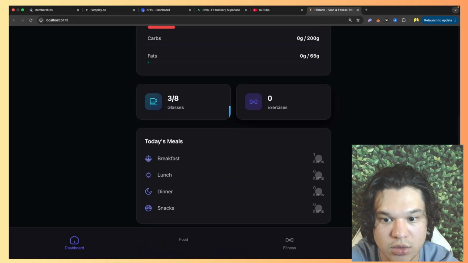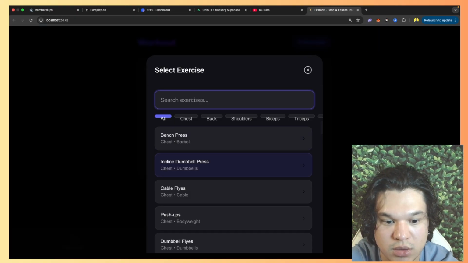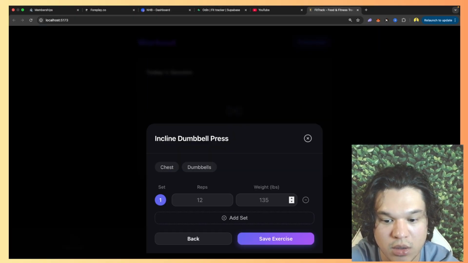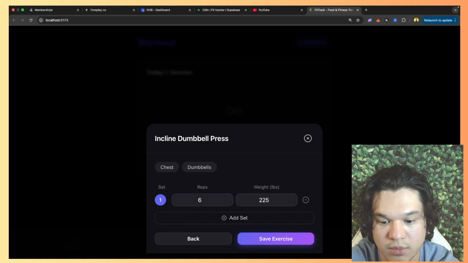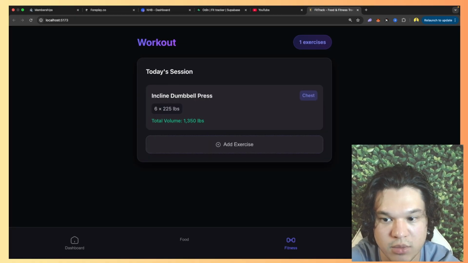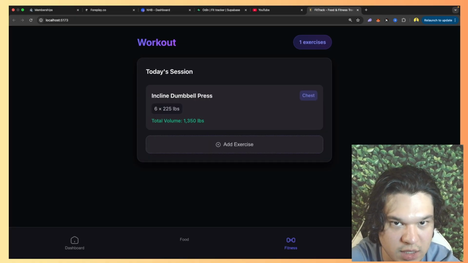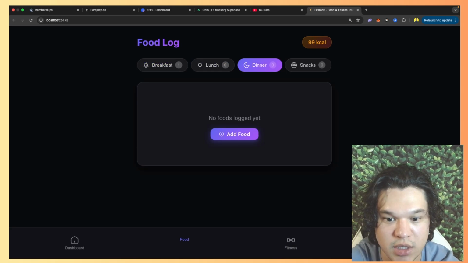So let's go to exercises. So let's go to fitness, incline bench. Let's do 5 reps, 225. Add a set, save exercise. Perfect. There we go. And boom, chest. So we can come back to food. Our food's here. We can go lunch, dinner.